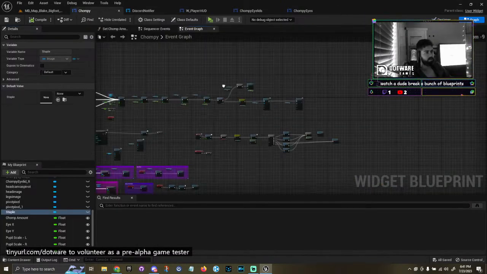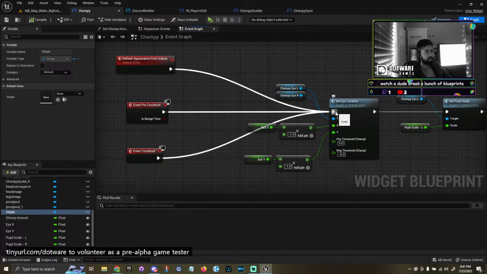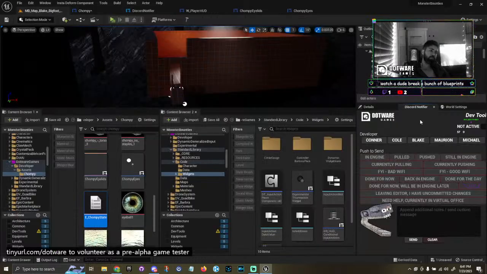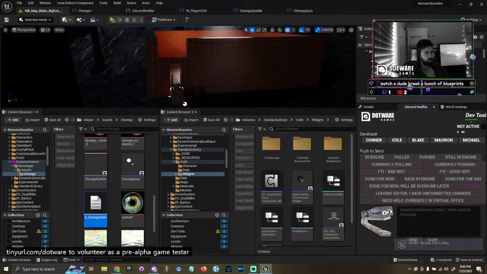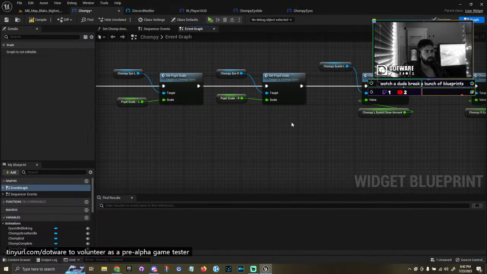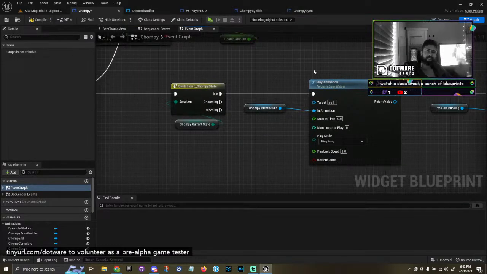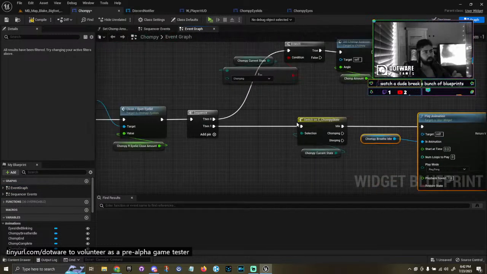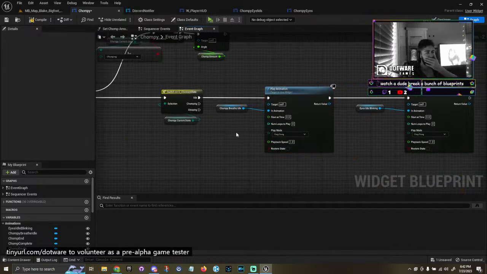Process of elimination. Let's do this. I'm gonna completely disconnect this. Yeah, it is that. It is my construct. Something in construct's breaking it. You know, it still could be idle. Because even though, yeah, that must be it. Because I'm saying, hey, if you're idle, only then play this. But just because you go to being in a different state doesn't tell this animation to stop playing.